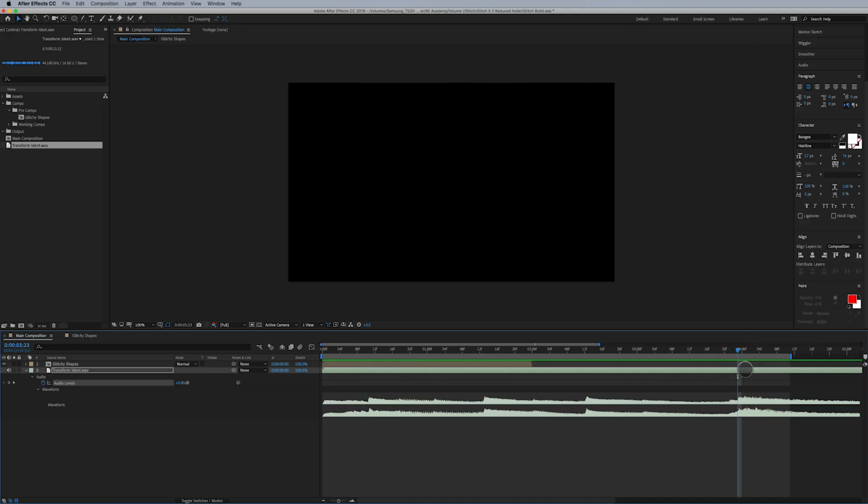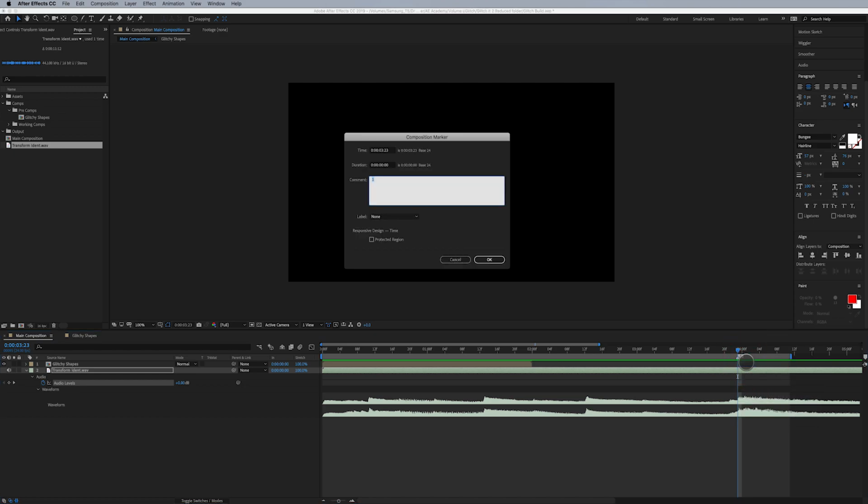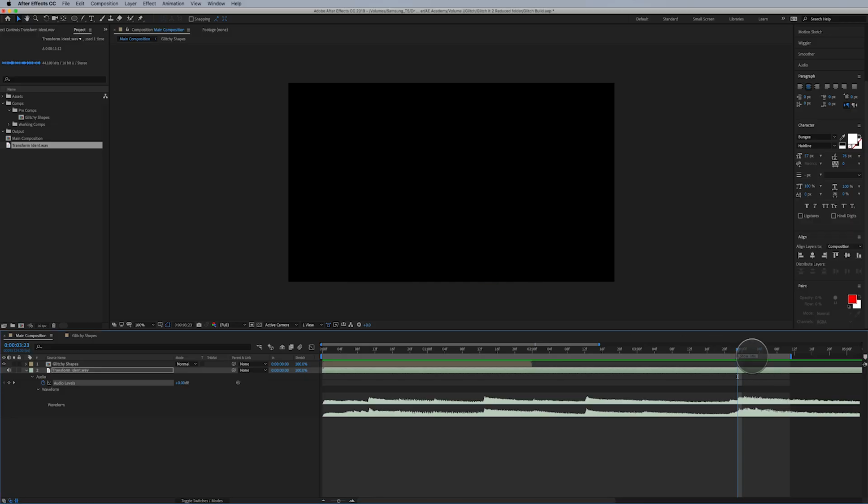So what I'm going to do is hit Shift 1 and it adds a marker right here at the top of the timeline. I can now right click on this marker, click settings, and I can type in something like show title. So I know right here is where the show title needs to come in, and there it is.